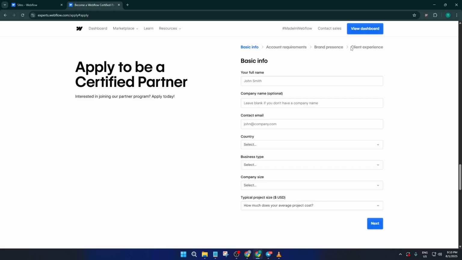Next up is client experience. Here, Webflow wants to hear about real-life situations where you've worked with clients. They might ask for case studies or a few sentences about your workflow. This is your moment to share not only what you did, but how you approach solving client challenges. Maybe you redesigned a small business site to boost sales or helped a startup launch their MVP. Give those examples. If you're new to client work, it's fine to be honest. Focus on whatever relevant experience you have.